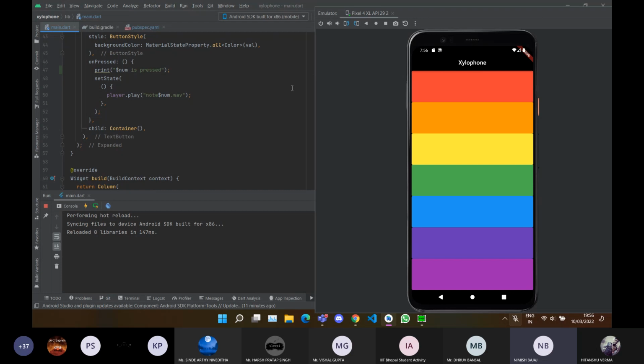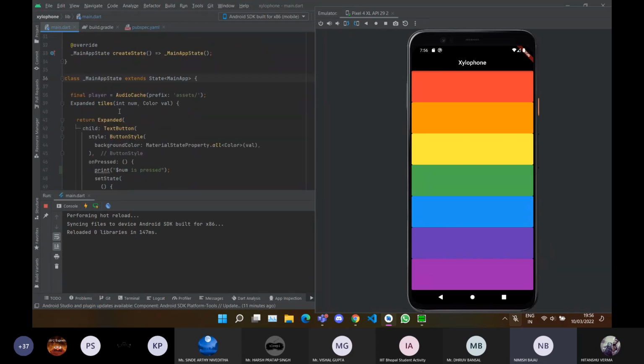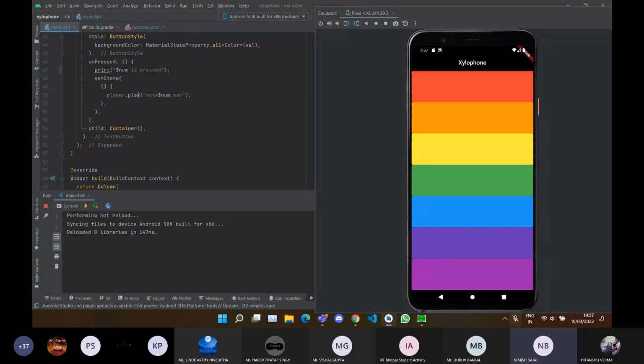Like here, we have made a player final, and we are going to tell our player to play a music which we have produced, to play that music when this particular number is pressed. I think you should see how many tiles we have made.